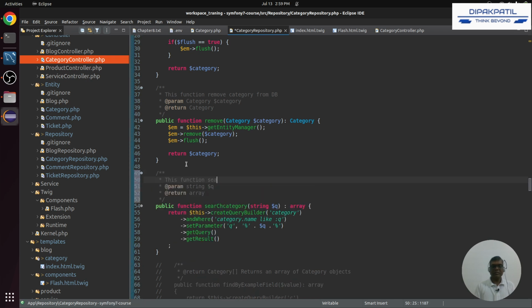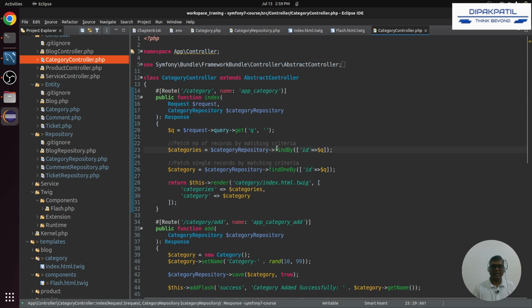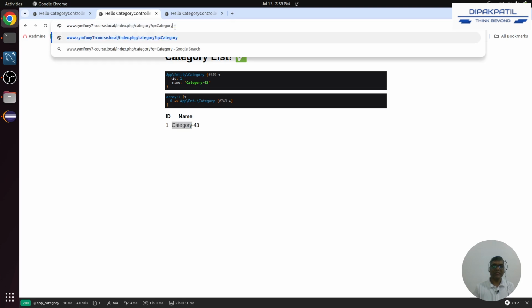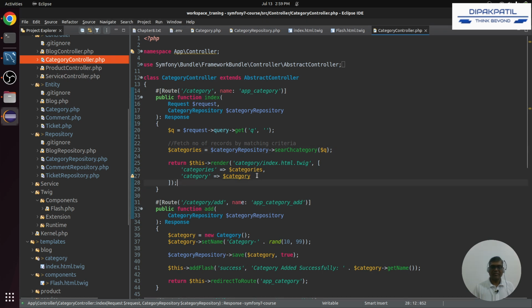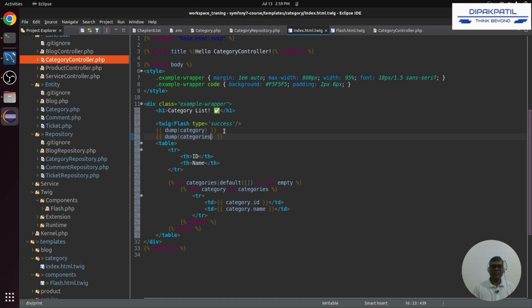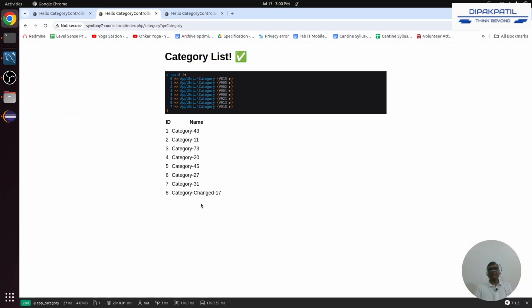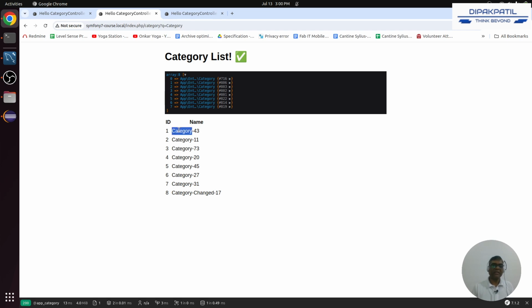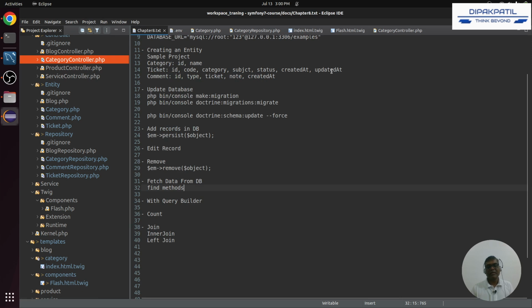This function searches categories in the DB by matching name pattern. Okay, so let's try to use this function in our controller. Category dot search category, and I am passing the q. Okay, now let's use the category keyword. Then I remove. We have to also remove that from here. Let's check that. See, it will return all the matching categories. So now I just pass the value change, so it will return the change category. Okay, so if I put this, it will match all the categories by matching this pattern in the database. So this is how we can create the query using query builder.